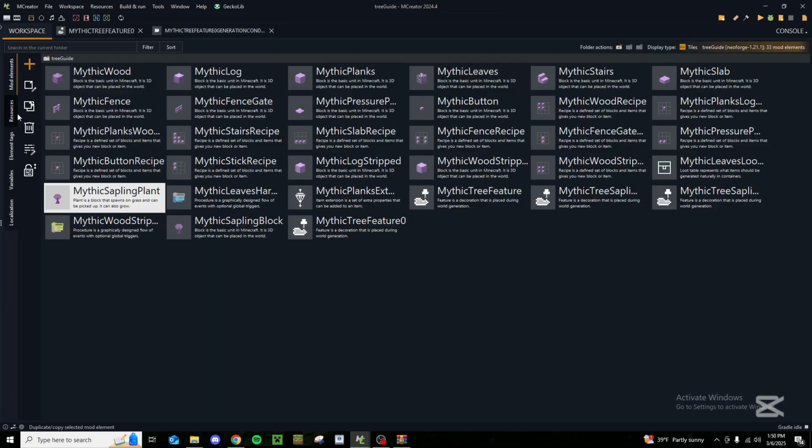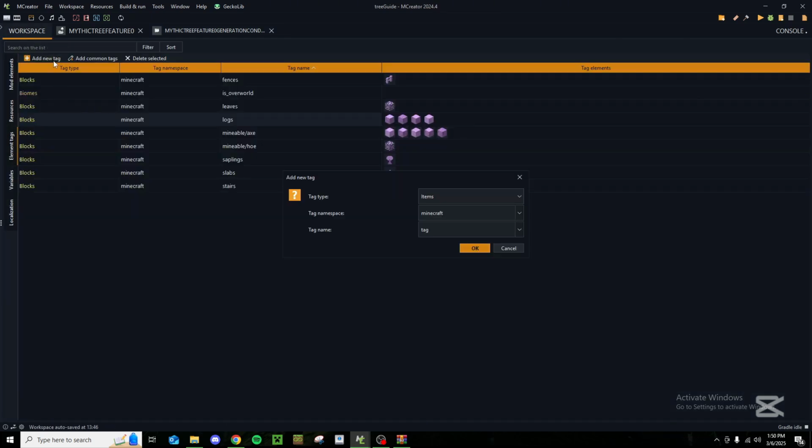So first thing we're going to do is probably come over here and create an element tag, create a new tag. I would recommend creating it in your mod namespace. It's going to be a block tag, and then you can call this mythic tree replaceable or tree replaceable, or whatever you want to call it.